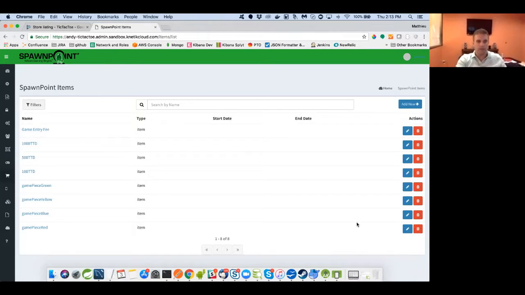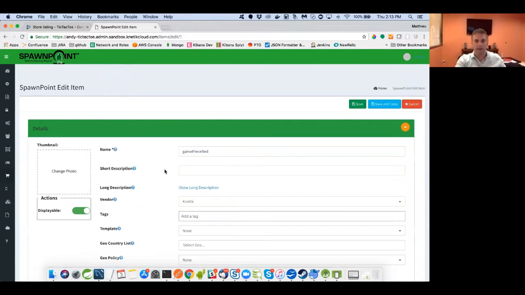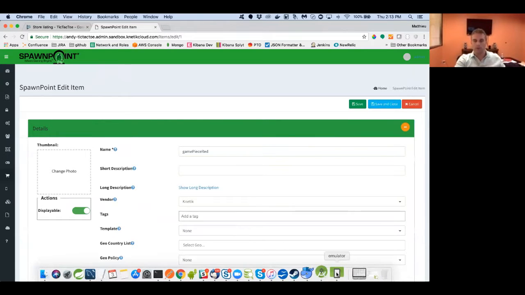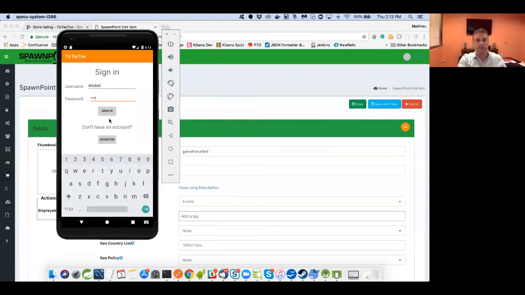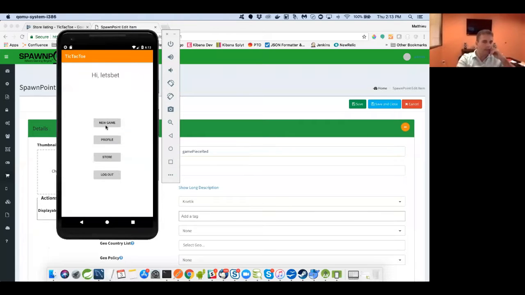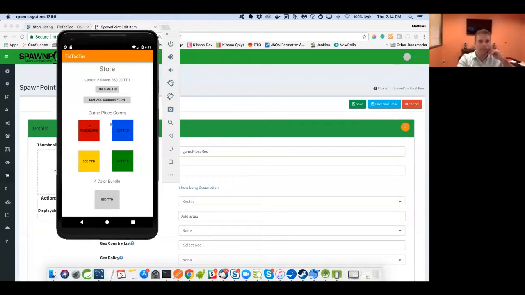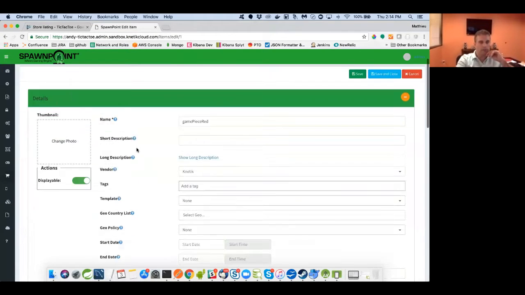We're going to start with a simple example of a regular item that is a game piece color. So for those of you who haven't looked at the last webinar, the application is a tic-tac-toe game. And there is an option in the game to be able to choose the color of your game pieces. Right, so these are our items in the store right now. And they're set up in virtual currency.